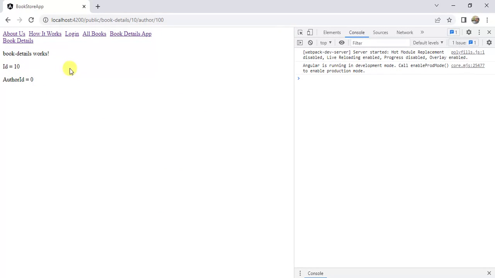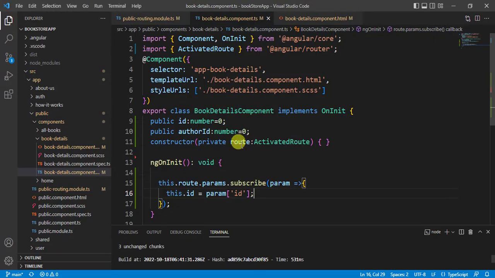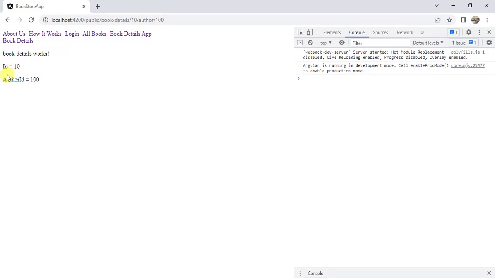See here we have the ID value. Now let's create authorId. Save the changes. Go back to the browser. See here we have ID and author ID values. This is how we can get the parameter value from the route using ActivatedRoute.